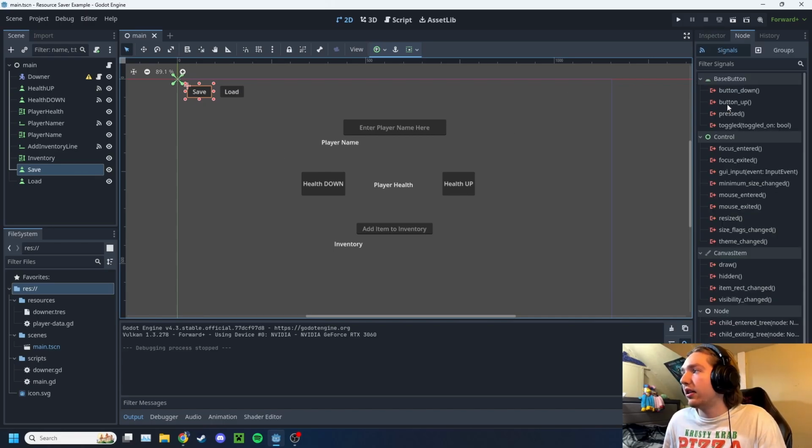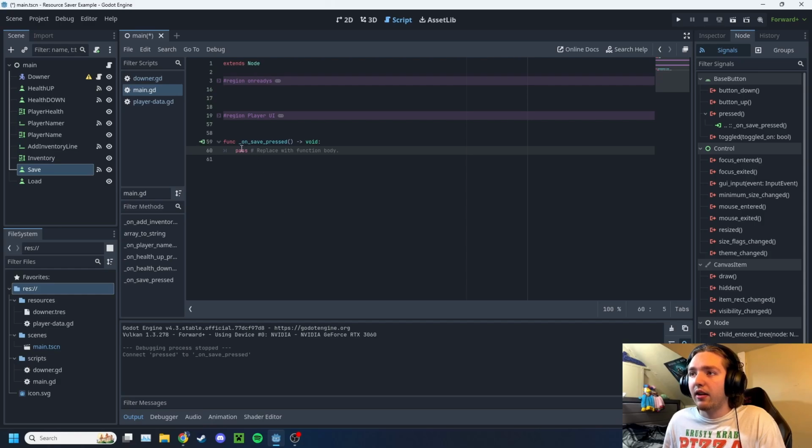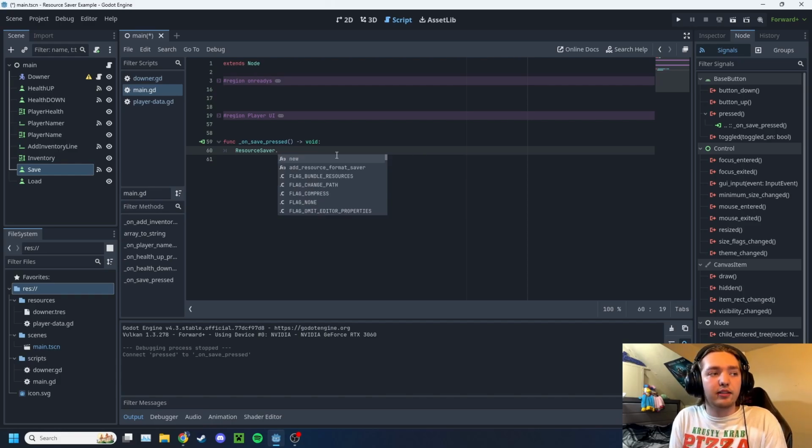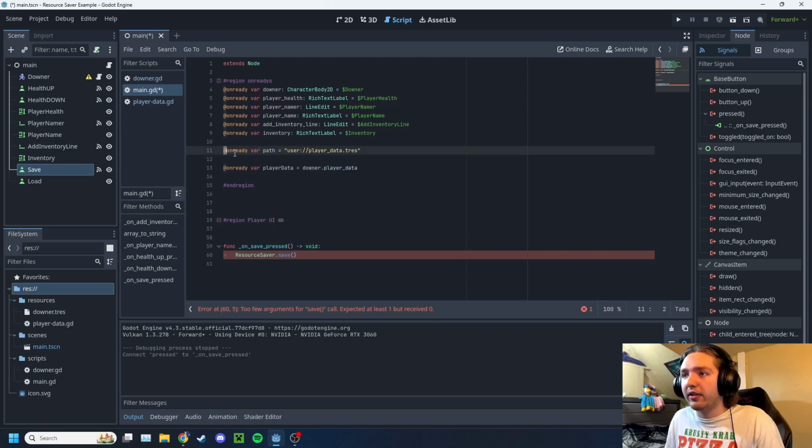Let's say we go up to node signals, and I'm just going to link what happens when you press save. On save pressed. It's pretty simple. We just need ResourceSaver.save, and it has a few arguments, but what we care about right now is the resource we want to save and the path. So what I have up here is a bunch of onreadies, but what matters is these two right here. The path is just where you want to save. What you want to do is make sure you're saving in the user data.